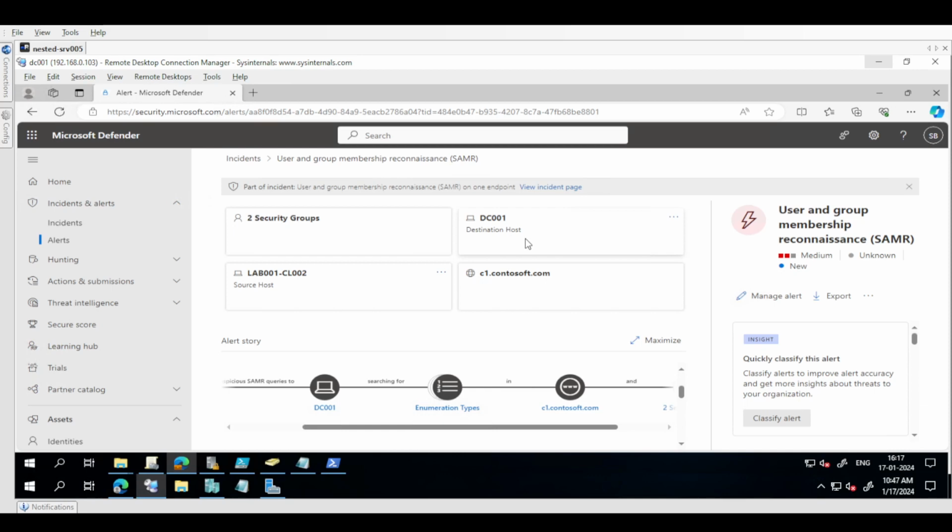But do look at the official documentation to make sure you're doing things the right way in terms of making sure that the sensor is installed on all the servers, domain controllers. Don't miss out any basic prerequisites there.